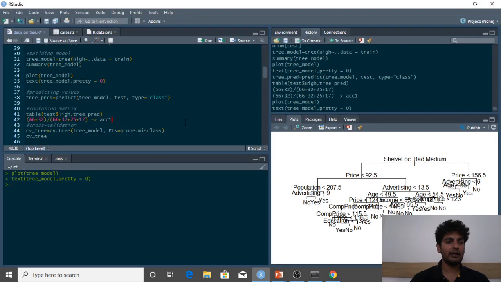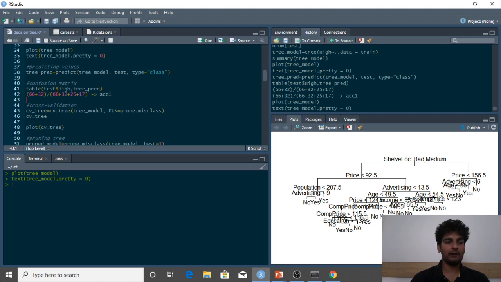For that purpose, we will be building a cross validation for pruning our tree. We have this cv.tree function, which is again part of the tree package. Let me go ahead and use this function. It takes in two parameters. The first parameter is the tree model, the model which we have built, and the second parameter is the function prune.misclass. So we are trying to prune this tree by finding the right value of the misclassification error rate, and I am storing it into a new object, cv tree.